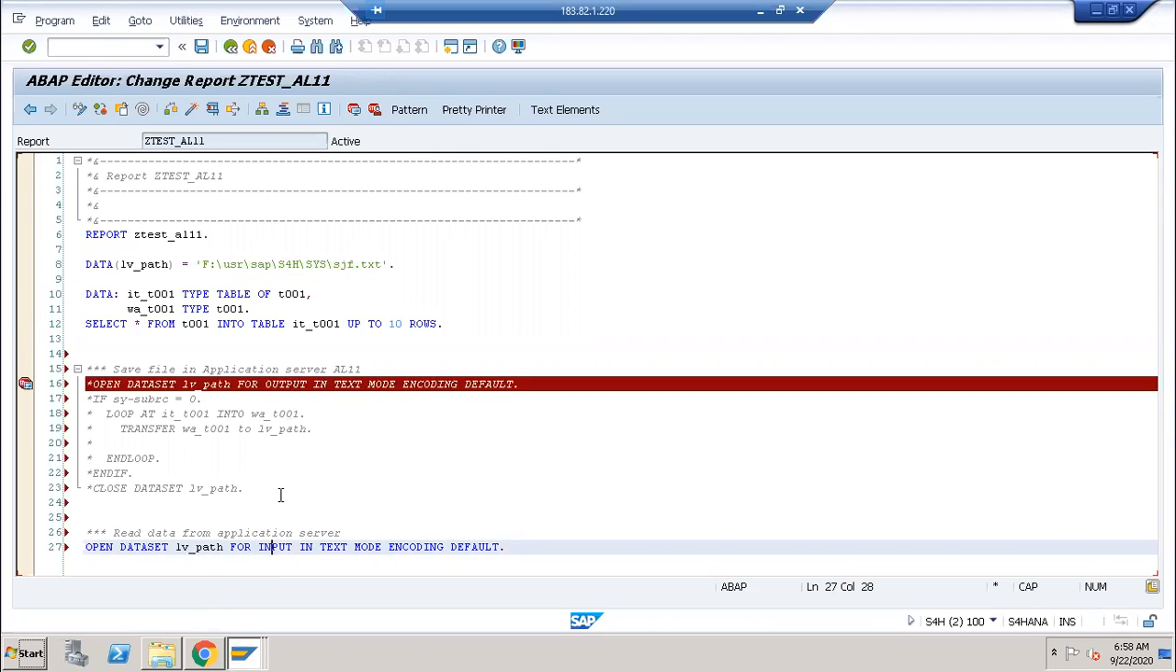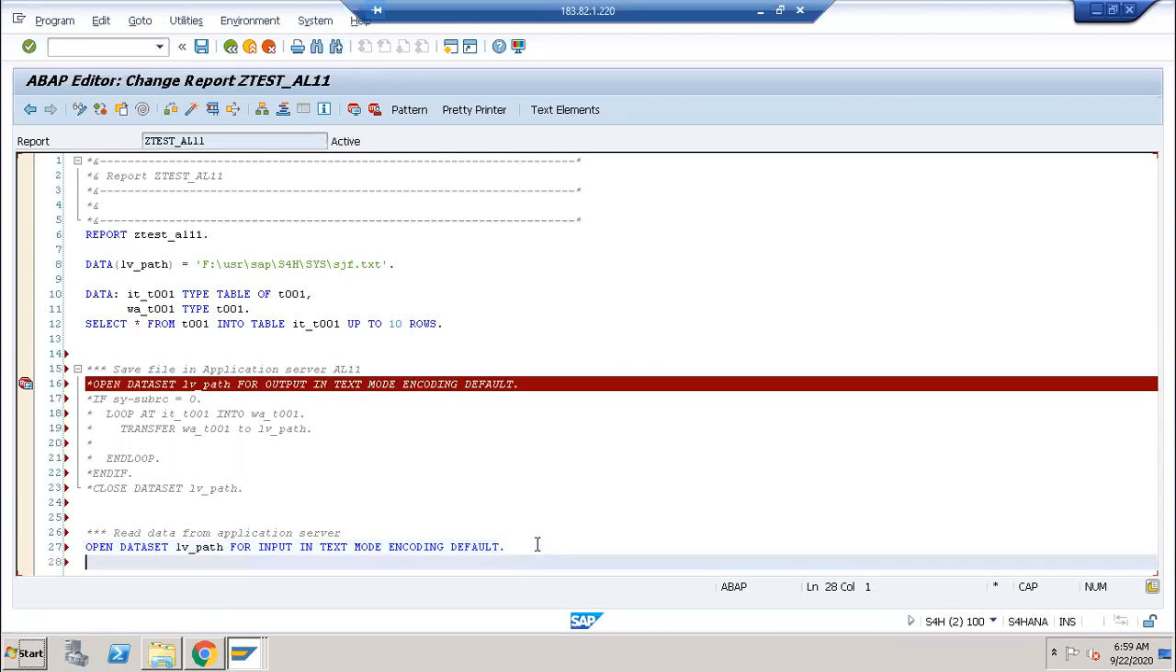So input and output, the word will change here. That's it. The syntax is the same. If you want to pass the data to the application server, then you have to take output here. If you are reading the data from the application server, then you have to take input here. Input in text mode, encoding default. This is the standard syntax, we have to use this same thing only.